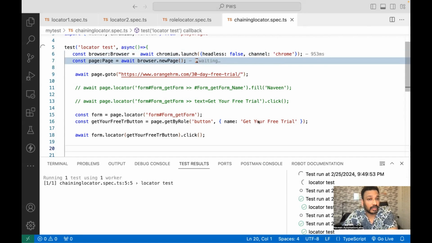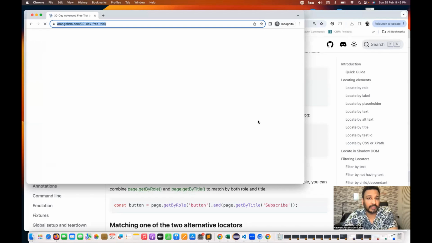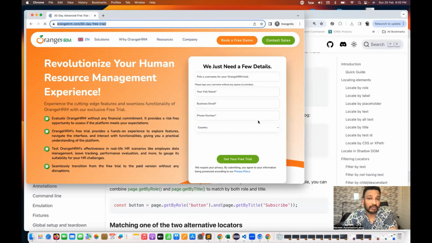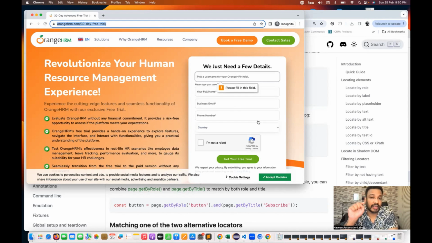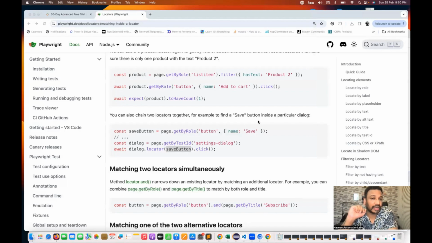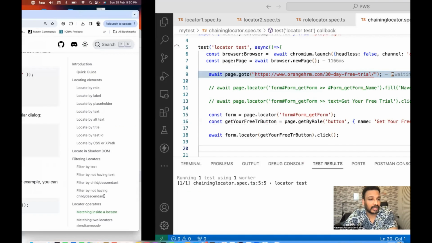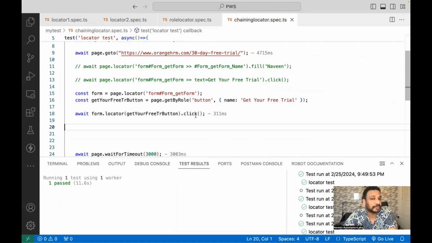Then I'll tell you, okay, we'll take one more example. We'll try to fill the full name also. So see, it's clicking on it and giving me the error. It means clicking on get your free trial. And the test is absolutely working fine, right?